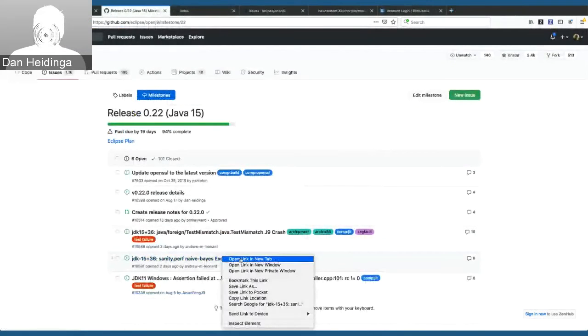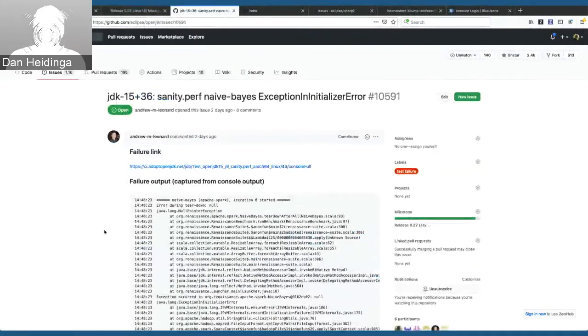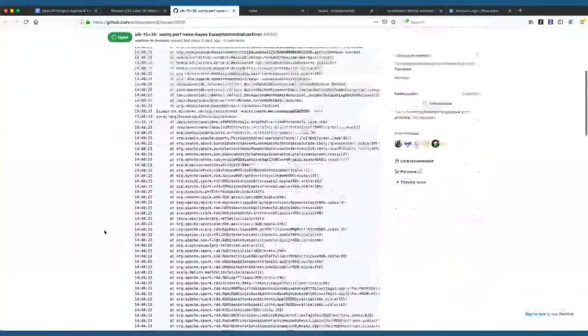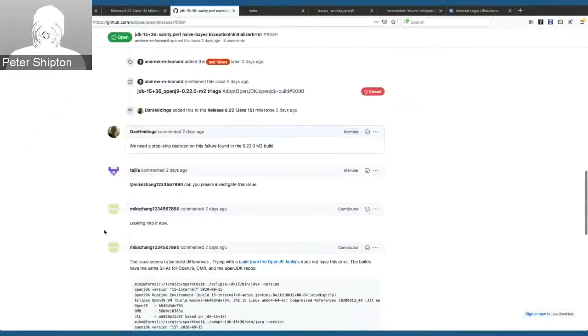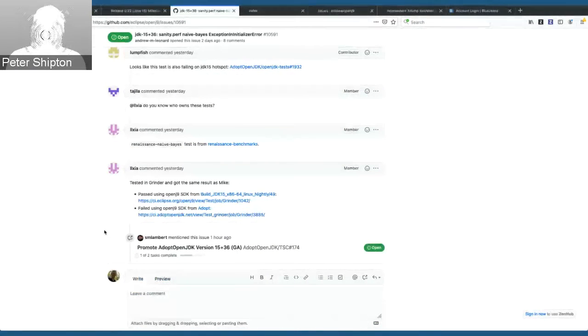And we have an exception in initializer error. I think the feeling towards this one is it's not stop ship. There is some similar failure that occurs on hotspot, although I'm not sure it's the exact same failure on hotspot as it is on OpenJ9. Interestingly, this last comment is that it's failing with the builds built at Adopt, passing with the ones built at OpenJ9. Yes. So that is concerning.